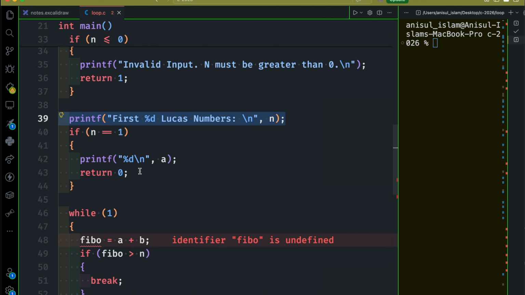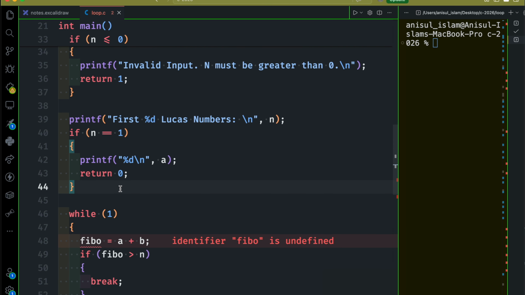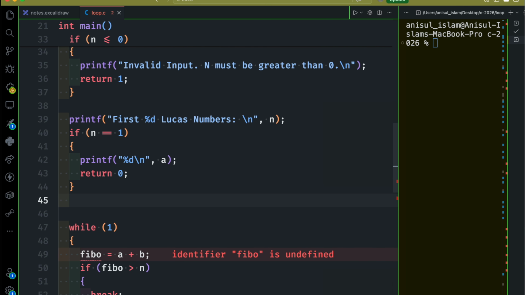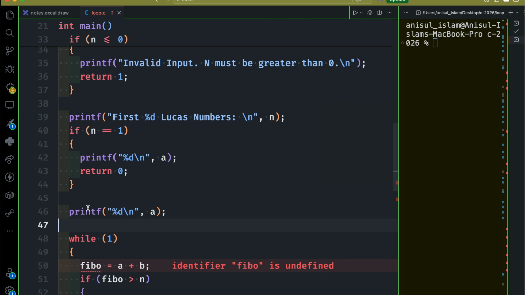Then we have this condition, which is going to run successfully. But if the user wants to see the first 2 Lucas numbers, in this case, we can print that out here, just like before. This time we're going to print %d and %d. Of course, I do not need a new line anymore. So here I'm going to take that out, and then I'm going to print out A and B.